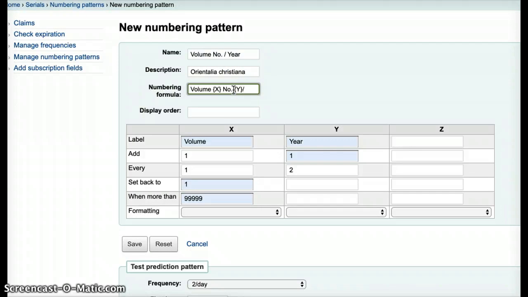Don't look down below yet. Space, forward slash, space, and the year. So that's another data point without a description, and that would be Z. So we're going to draw it from 3 columns. I'm not going to put in a display order for reasons I explained earlier. That is for your drop down menu, and I'm not bothered about that.